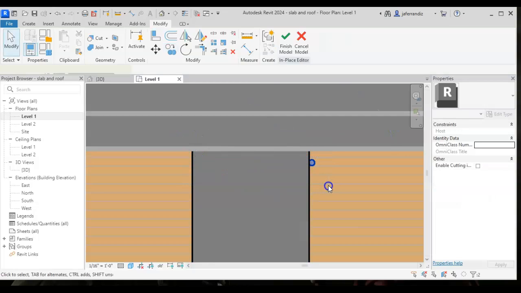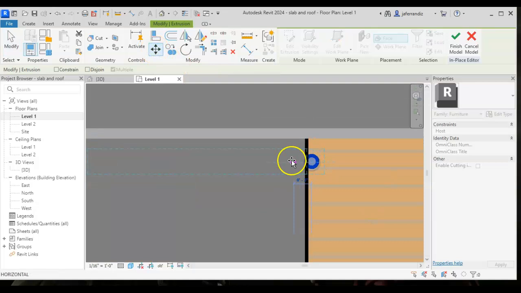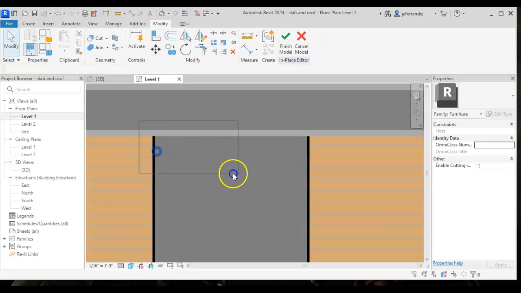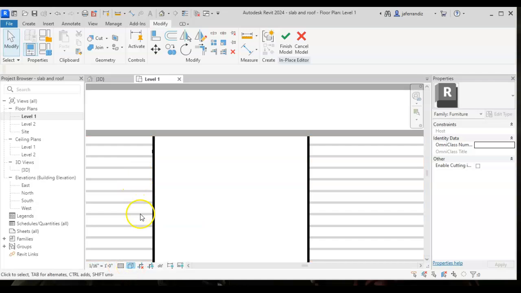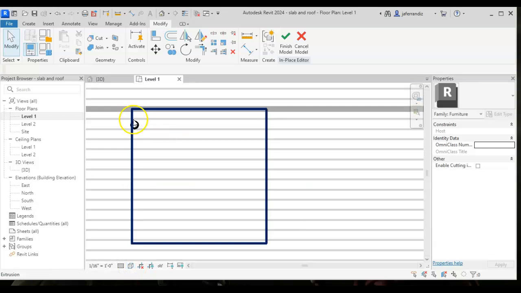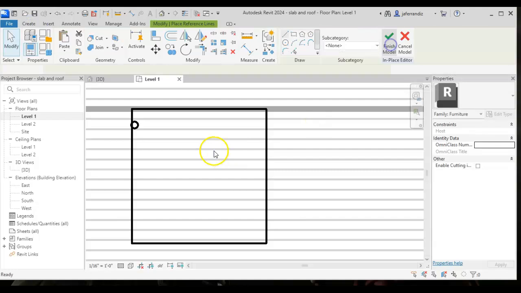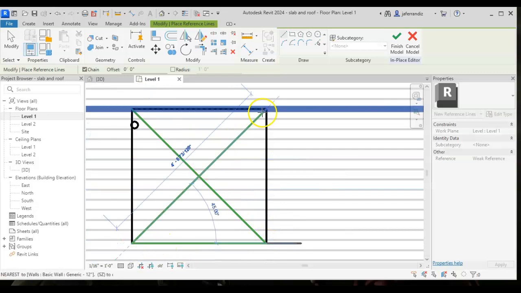Wait, this is outside. So I should move them inside. So wait a second. Let's see. Okay, delete. No, not delete. What we are gonna do is delete one of it, and I'm gonna create. Instead of this, I'm gonna see wireframes, so I can see all the lines. And in order to be able to place it in the proper place, I'm gonna go to create reference line. I'm gonna create different reference lines. The reference lines are lines that we use in order to create stuff.